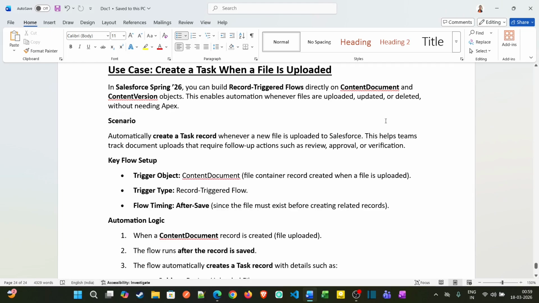Hello friends, today we are going to talk about one use case on flows, that is creating a task when a file is uploaded on a case record. In Salesforce Spring 26 you can build record triggered flows directly on content document and content version objects. These objects were not available earlier than Spring 26.